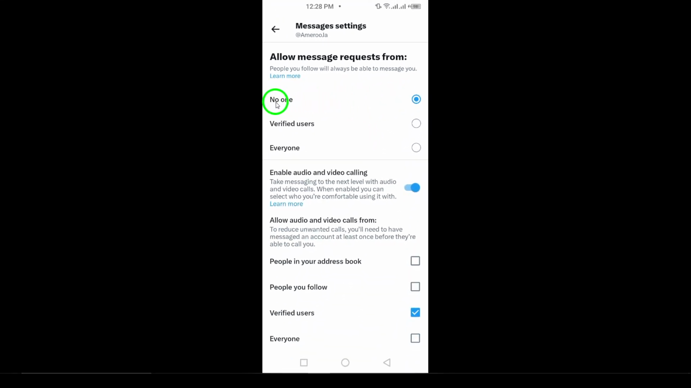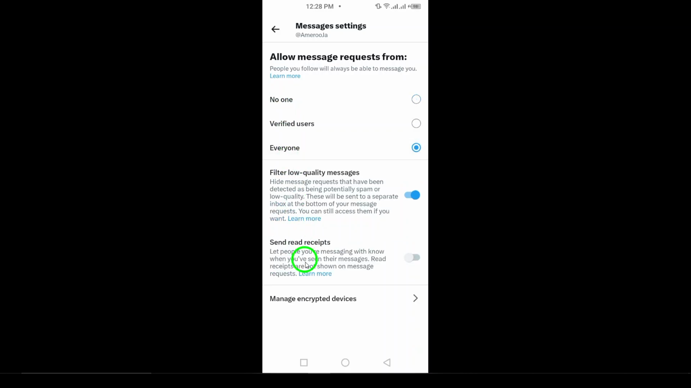interactions. By following these steps, you can easily disable message requests on X, helping you maintain a more focused and less distracting online experience.